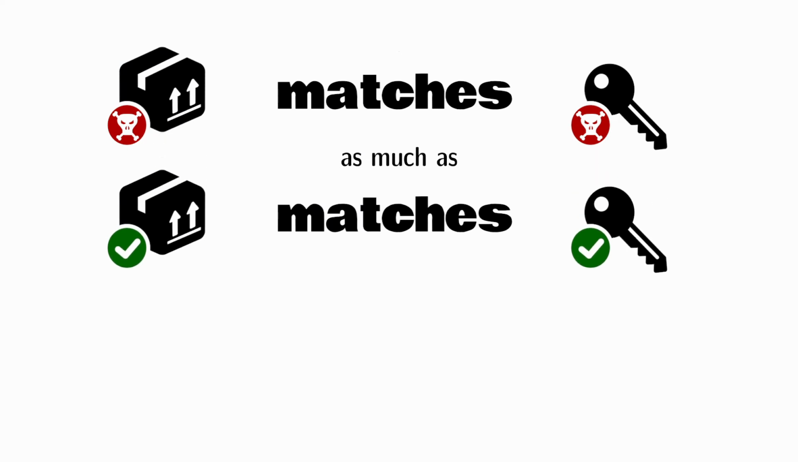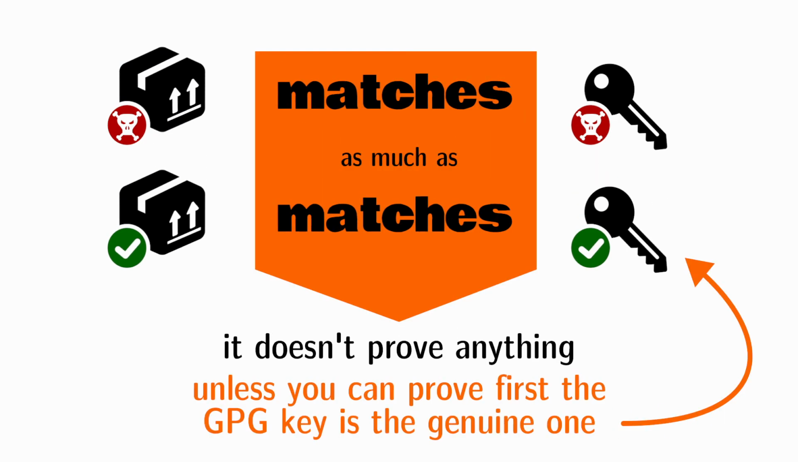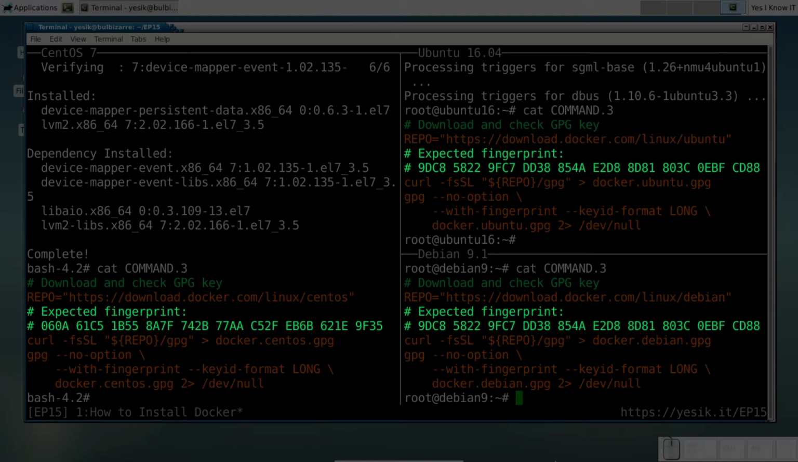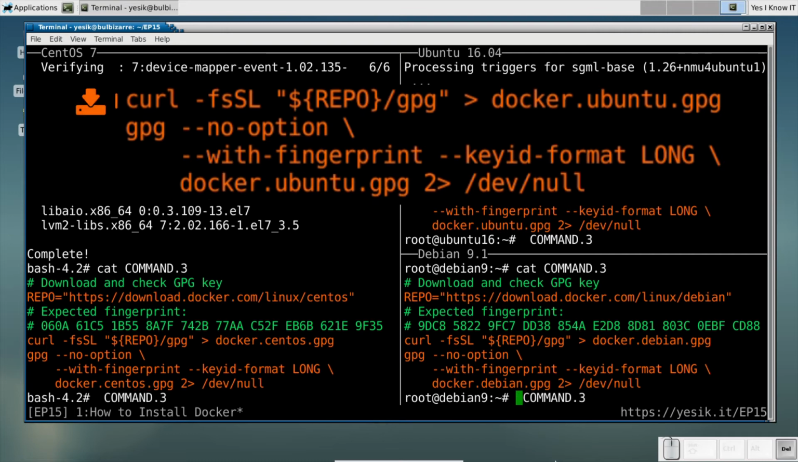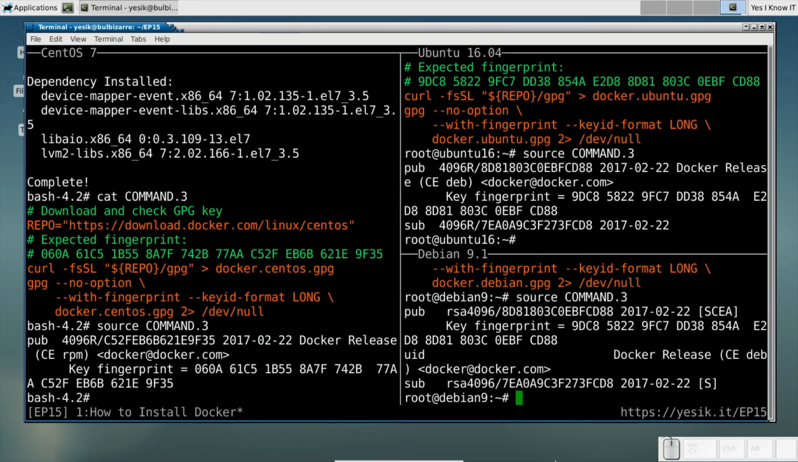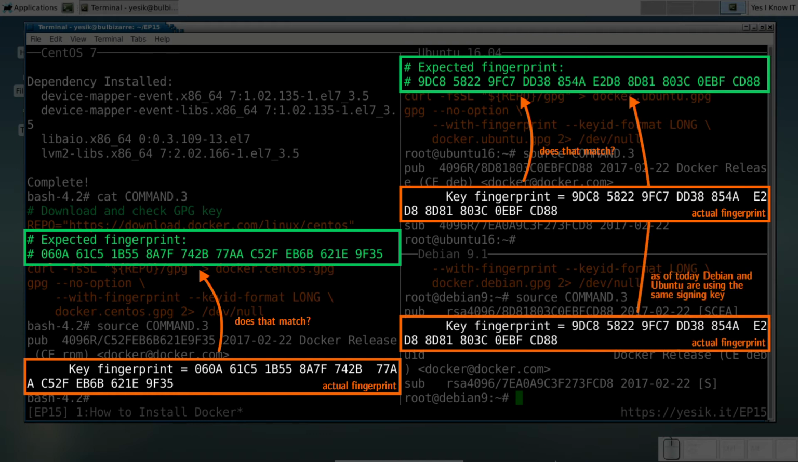So to ensure the GPG key you will install on your system is a genuine one, we will need to check its fingerprint. Keep the value corresponding to your operating system in mind for the moment. We will now download the Docker repository key and display its fingerprint. Hopefully, the expected fingerprint and the actual one will match.